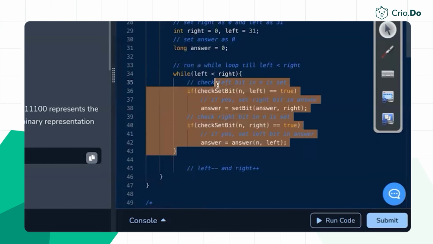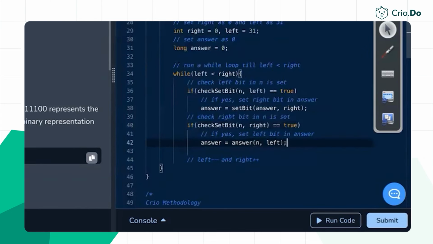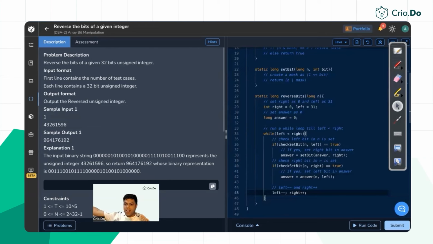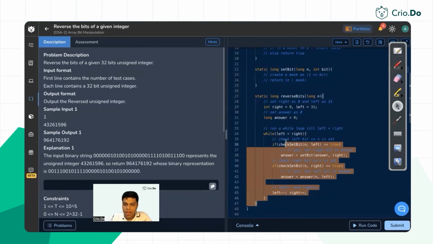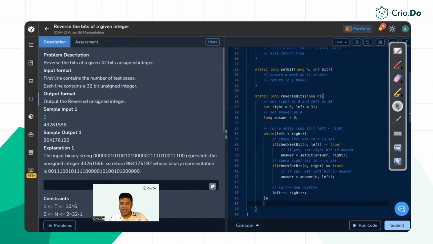And after setting them, we also have to move the pointers. Left minus minus, right plus plus. It is a different kind of 2-pointer, where left is going from 31 towards the smaller value, 31 to 0, and right is going from 0 towards the bigger value. So right plus plus. Once the entire 2-pointer is done, we will return the answer.